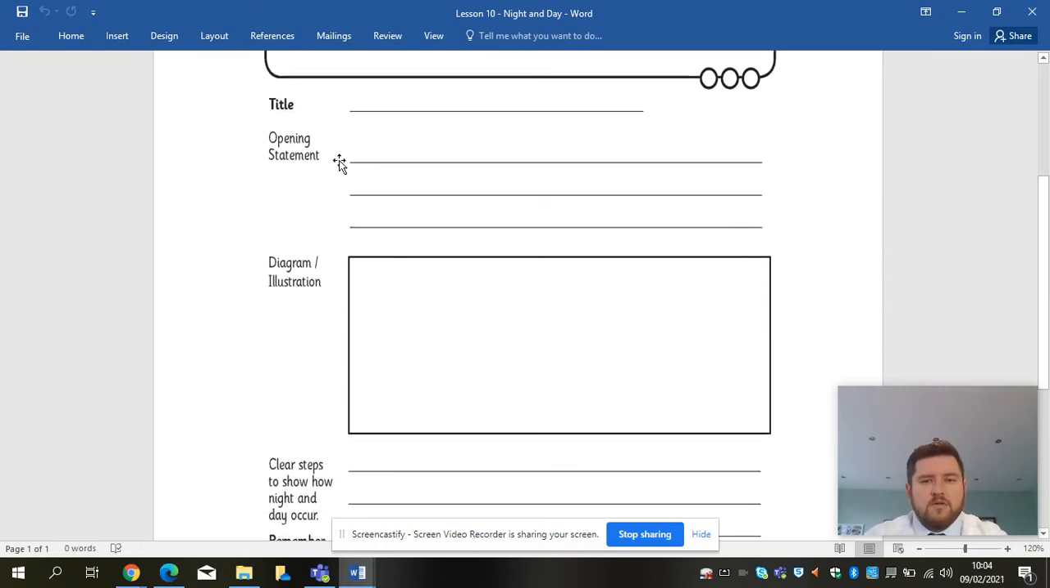Then an opening statement. In its simplest form, almost like we would with a newspaper report, what is night and day? How does it happen? Now, don't just say that it goes light and dark on Earth, but give the actual science behind it. How does it occur in its simplest form? What happens? What is the Earth doing? How does it relate to the sun? How does night and day occur on Earth? That is what I want you to think about when you're writing that opening statement.